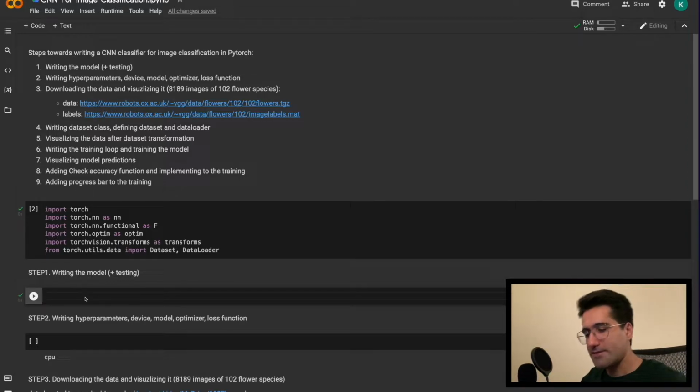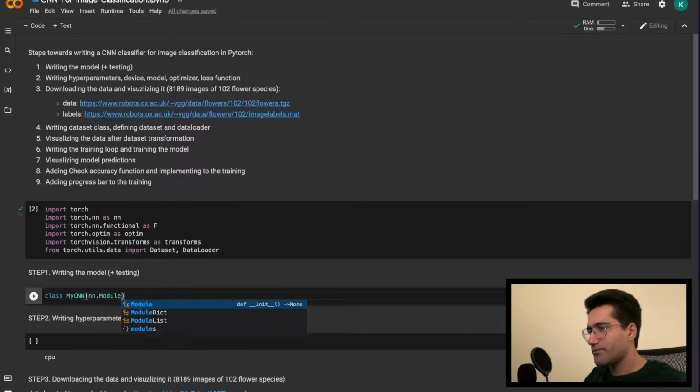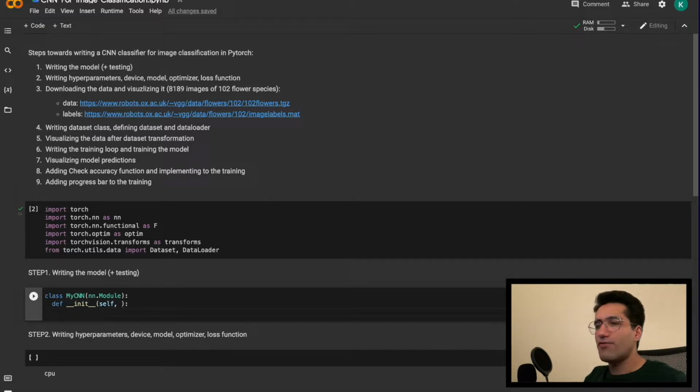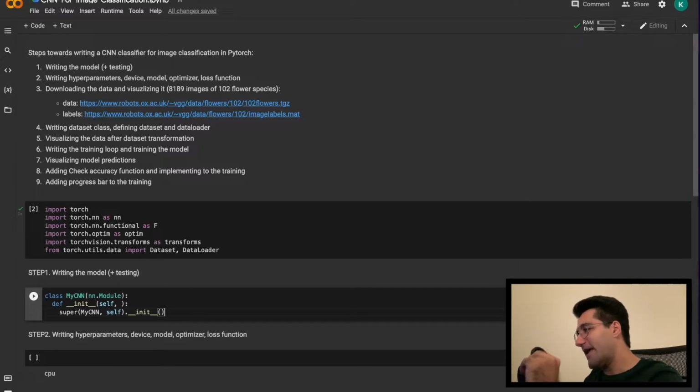Now we're going to define the model class. So I'm going to start with the class MyCNN, and I'm going to inherit from nn.Module. I'm going to define the init method itself with some placeholder for any input that I'm going to define for the class. Definitely at the beginning, I'm going to use the super function to make sure that everything defined under the init method of nn.Module is inherited by MyCNN.